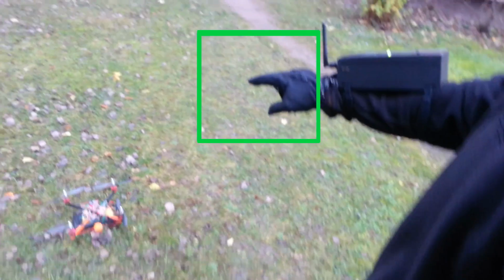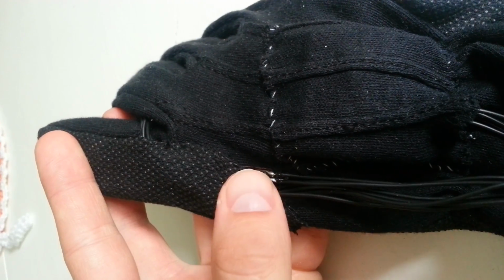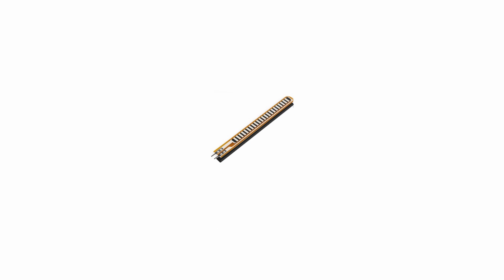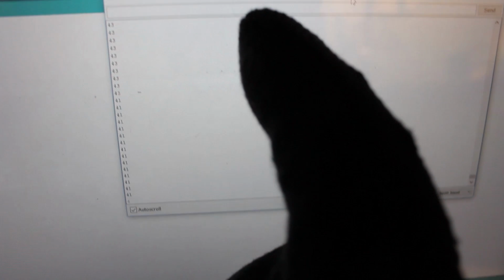Let's talk about the glove. Step 1 was sewing in the flex sensor to the index finger. I put a rubber plate underneath the flex sensor to make it more stiff. Here you can see that the voltage across the sensor is dependent on the bending.